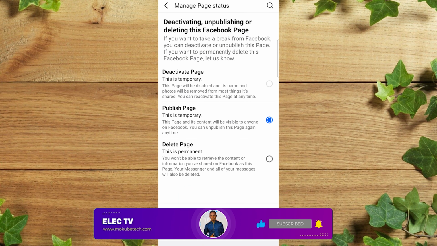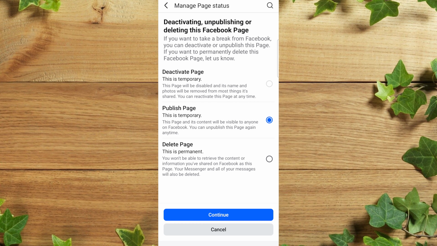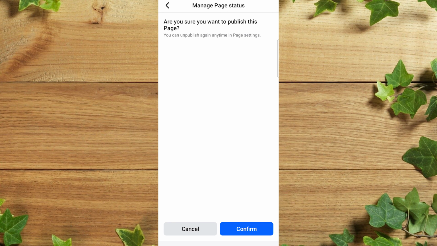Okay guys, so after that you are going to see Publish Page. This is temporary, so for you to make it visible to everybody on Facebook, you simply need to enable this option, the second option. So after that, you click on what? Continue.